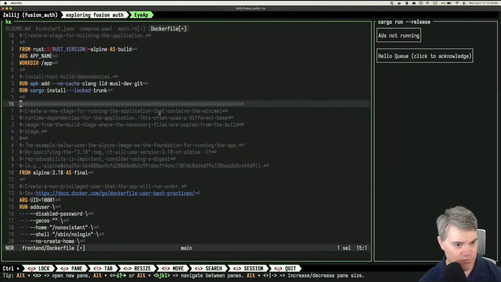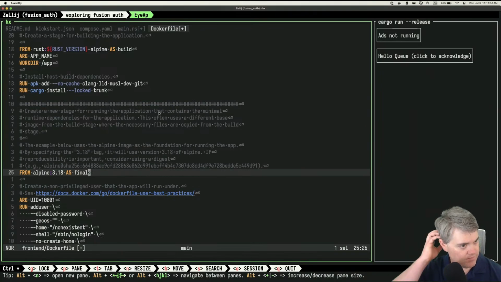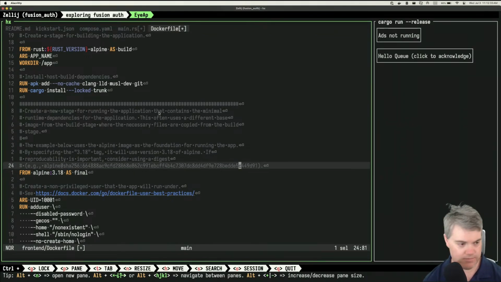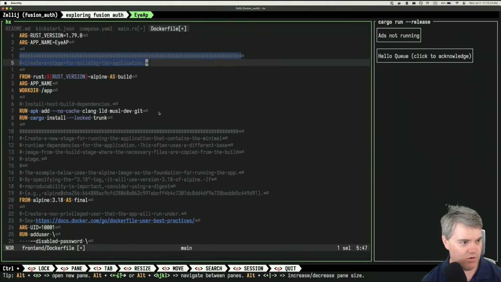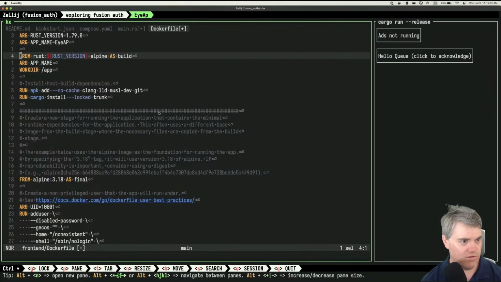Create a new stage for running the application that contains the minimal runtime dependencies. Oh, see, I don't think I need to do that. Yeah, I don't need to do this entire stage thing. I just want this to be much simpler. So do from Rust, get rid of that.